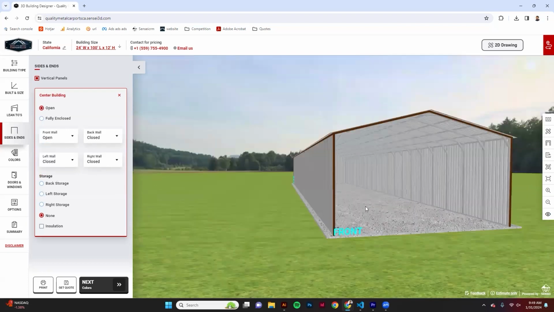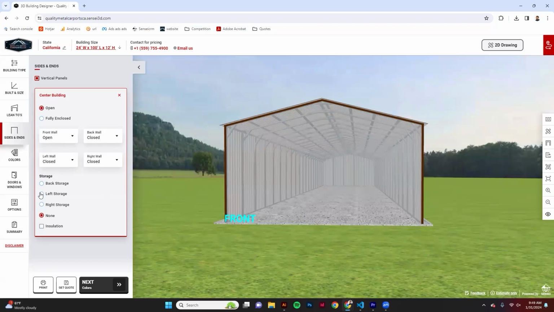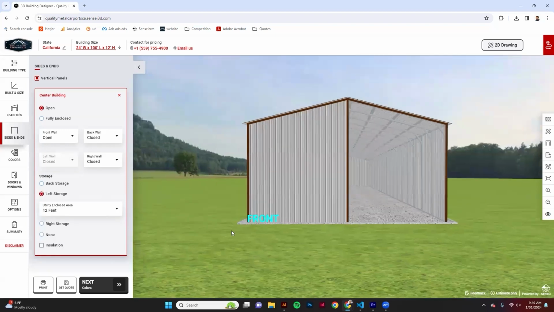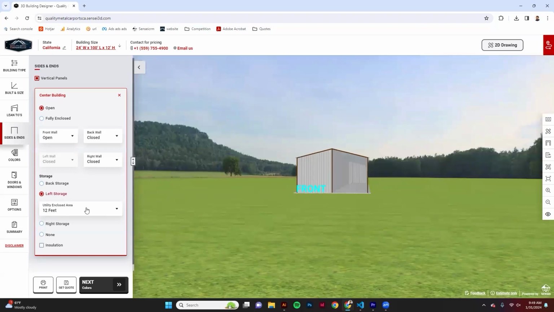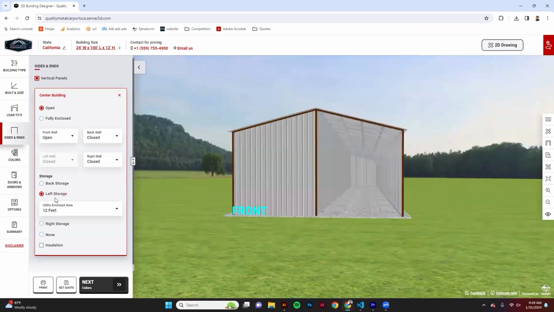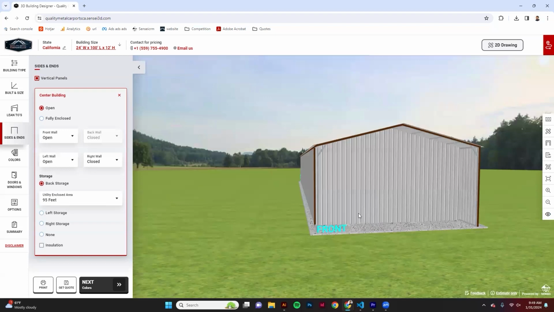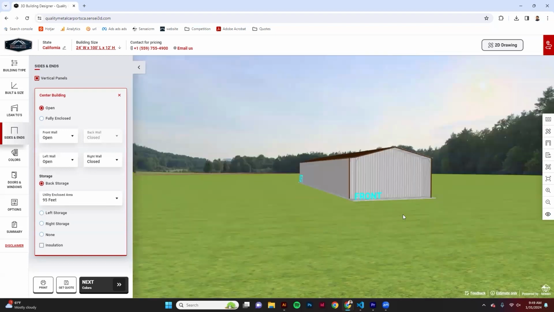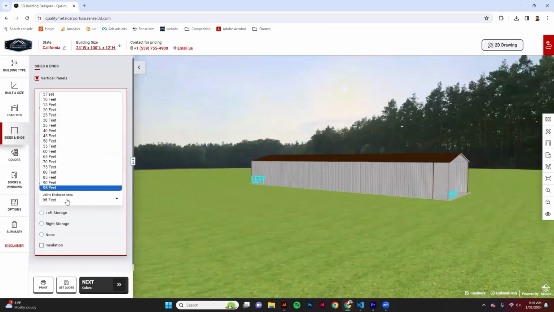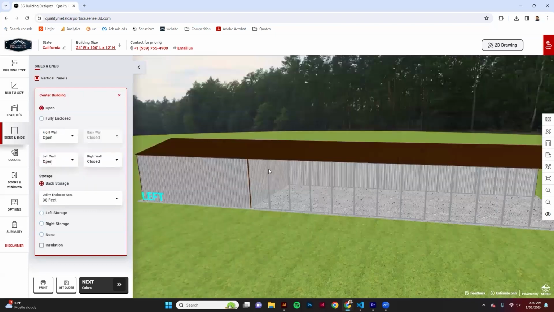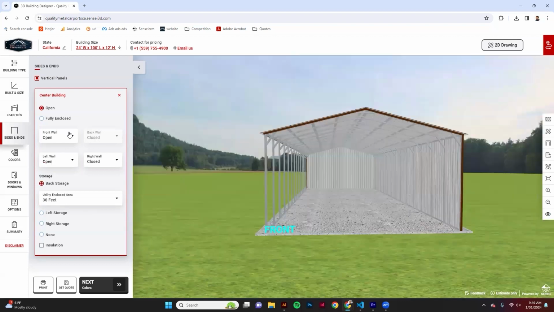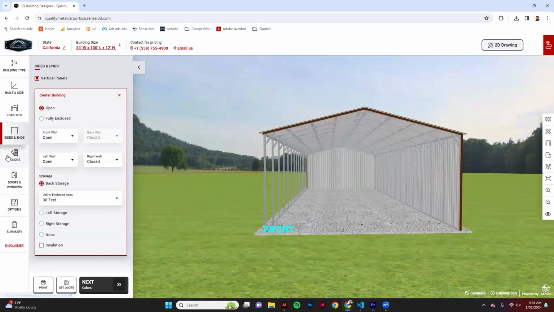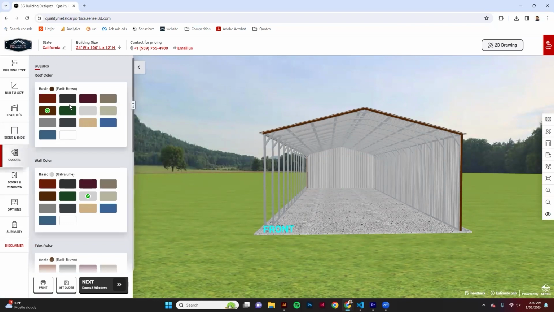So yeah, from here, we can also add storage to your building. So let's say you wanted to partition your building up into multiple rooms. So we can see right here, this is a left storage, like a left storage utility closet. You can also do it just to the back if that's what you're looking for. So this will be like a storage area right here. Let's change that to like 30 feet. So there's a storage facility right here. So you can have one room right there and another room right here. You can also add doors to that, but let's go and skip that for right now.